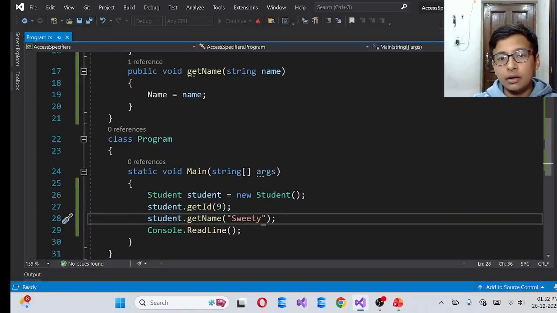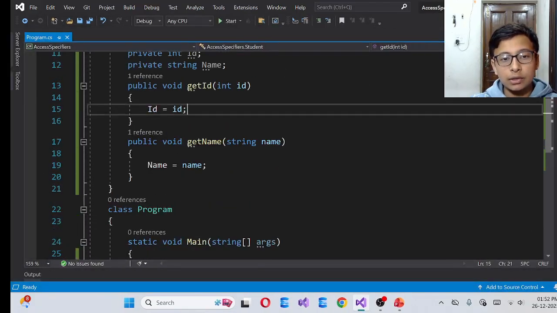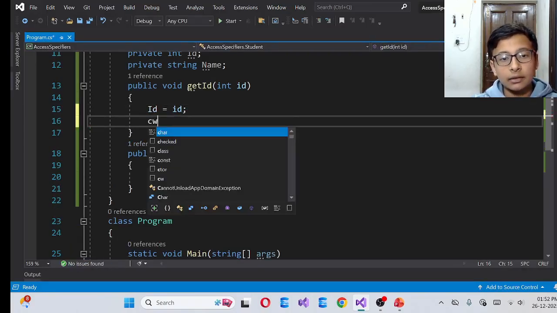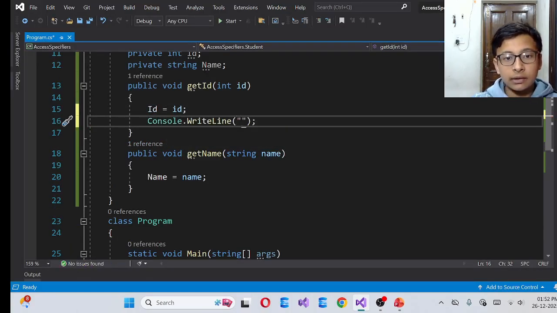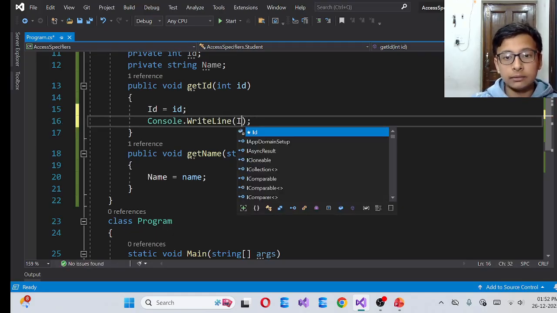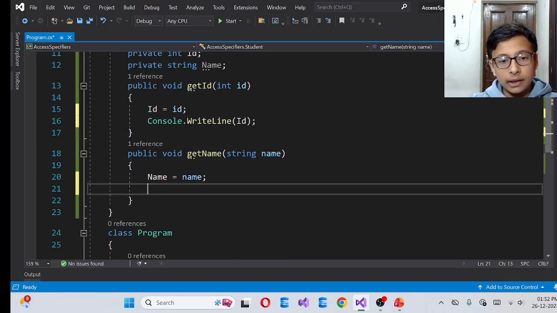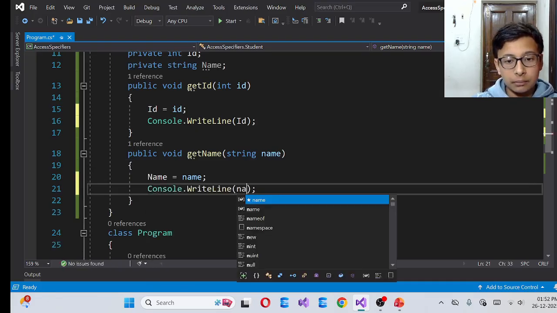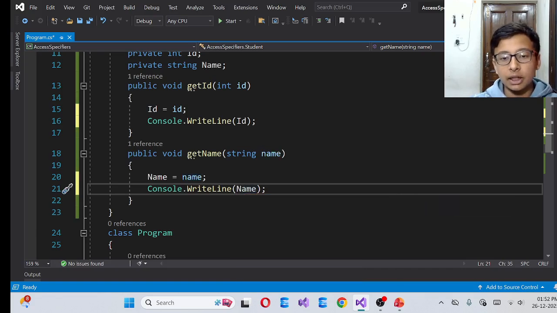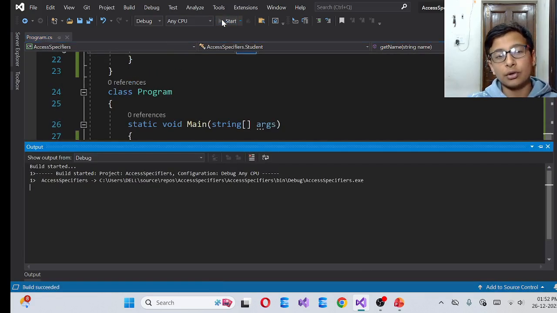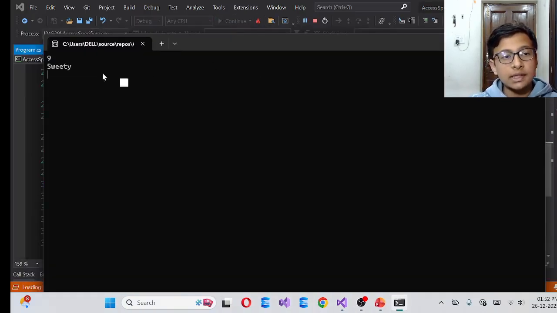Oh wait, we have not done anything yet. So Console.WriteLine, it will write id, and it will write capital. And now if you execute this, you can see the result here.